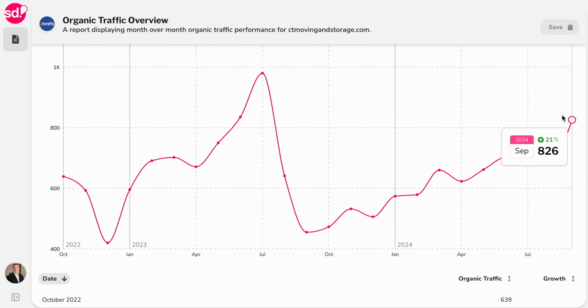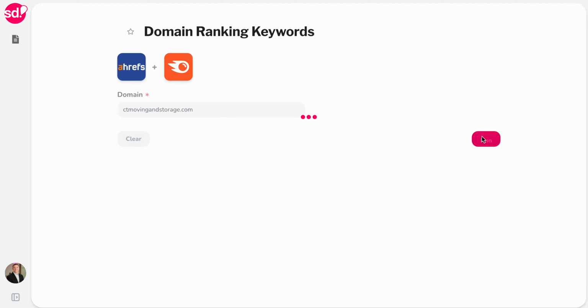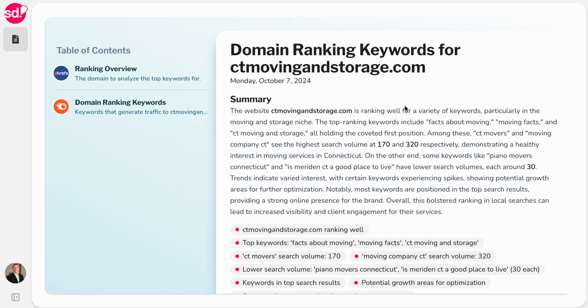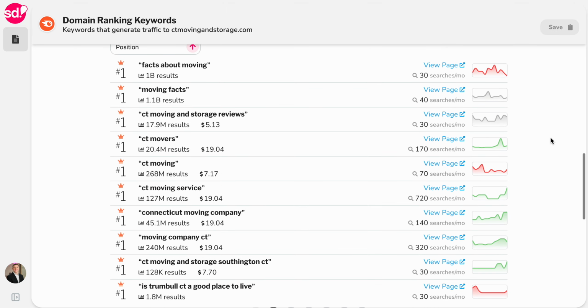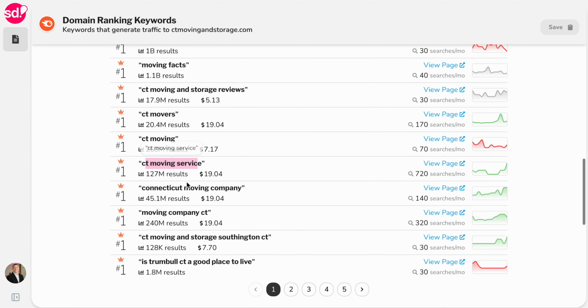So if I were to look at the keywords that this domain is ranking the most for, I'm going to find that a lot of their keywords are money keywords, meaning these are phrases that people are searching, and usually they're competitive because they're keywords that are going to generate more leads for the brand. So for example, keywords like CT movers, moving service, Connecticut moving company CT, things along those lines are the different keyword phrases that people are going to type in and that you're going to want to rank for.